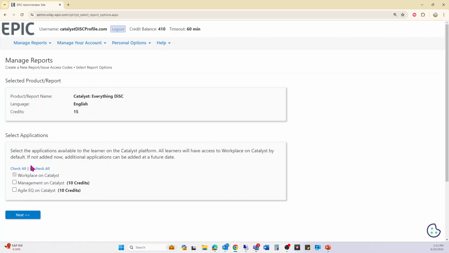So I'm doing the Catalyst Everything Disk. I'm going to do it in English. And as of right now, it's going to cost me 15 credits to send a new participant their link. When I get into selecting the applications, this is those learning modules on what you are giving your participant access to on the Catalyst platform.